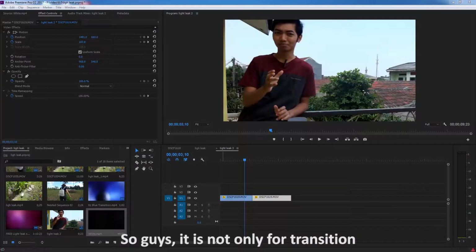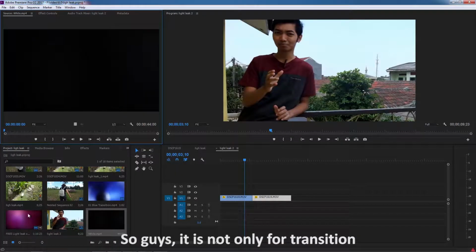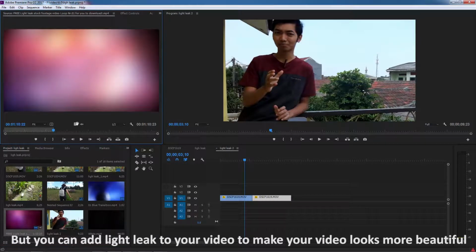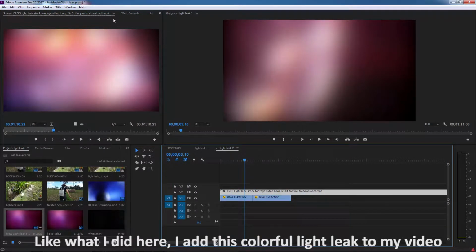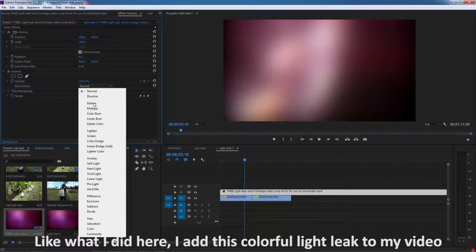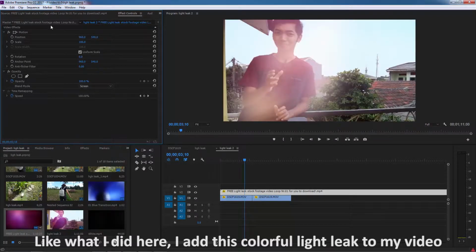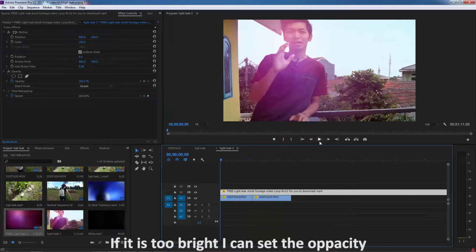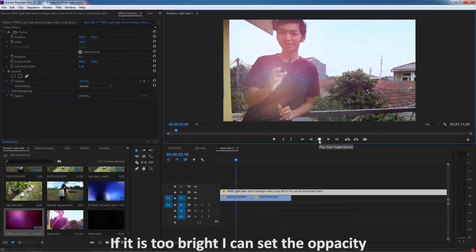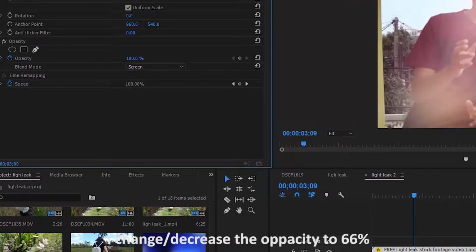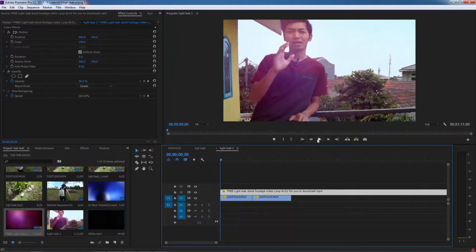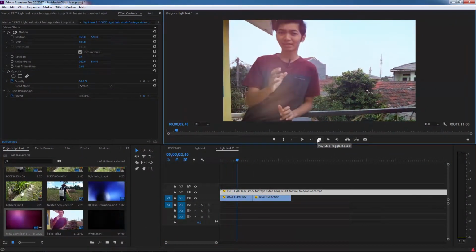So guys, it is not only for transitions, but you can add light leak to your video to make your video look more beautiful. Like what I did here, I added this colorful light leak to my video, and if it is too bright, I can set the opacity. I decreased the opacity to 66%, and it is like more colorful, you know.